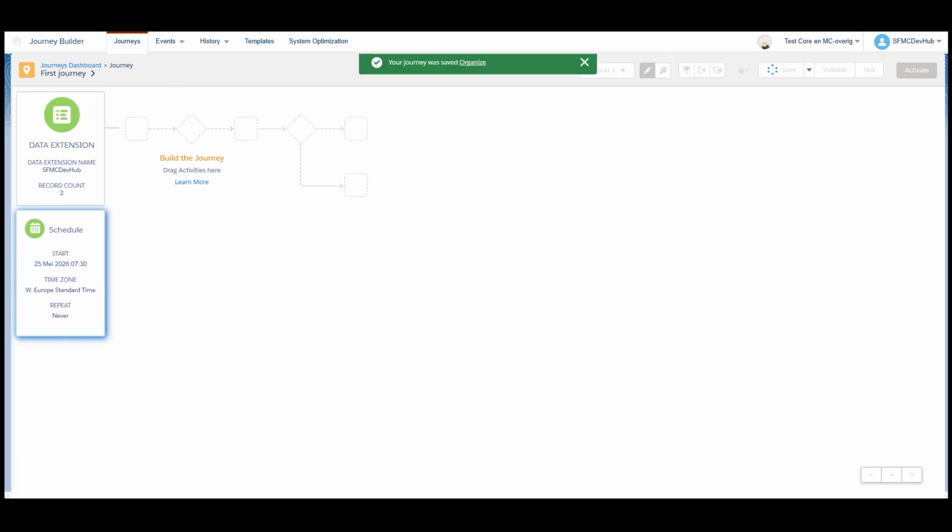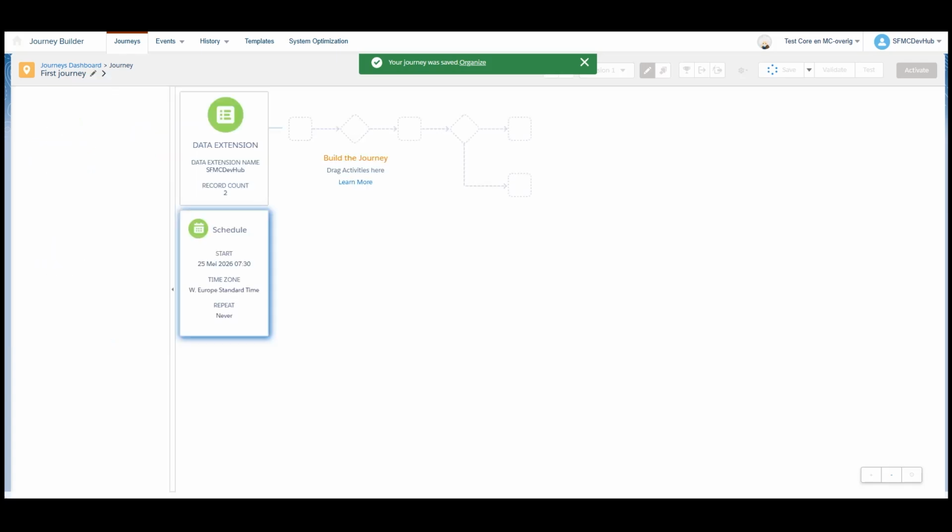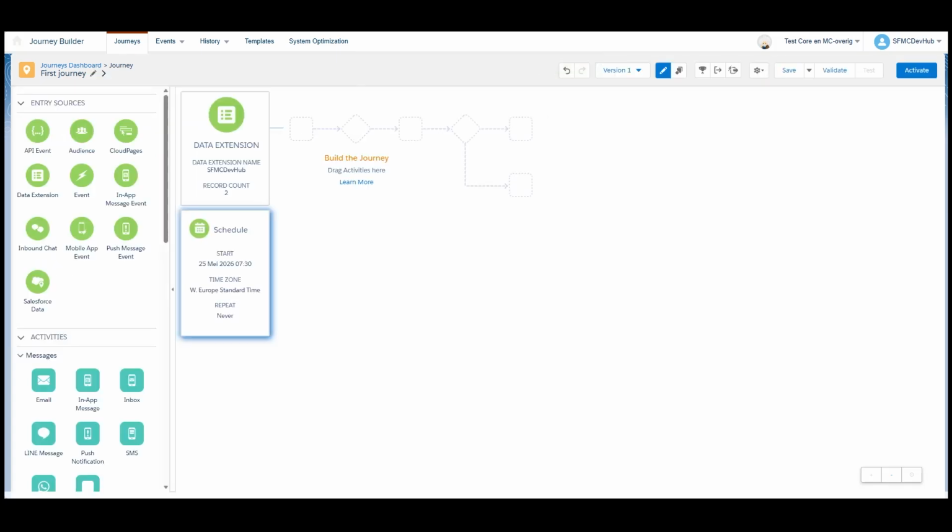One important thing to understand here is that Journey Builder doesn't magically know who should enter. The entry source controls that. So whenever a contact matches the criteria in this data extension, they can enter the journey depending on the schedule and re-entry settings.